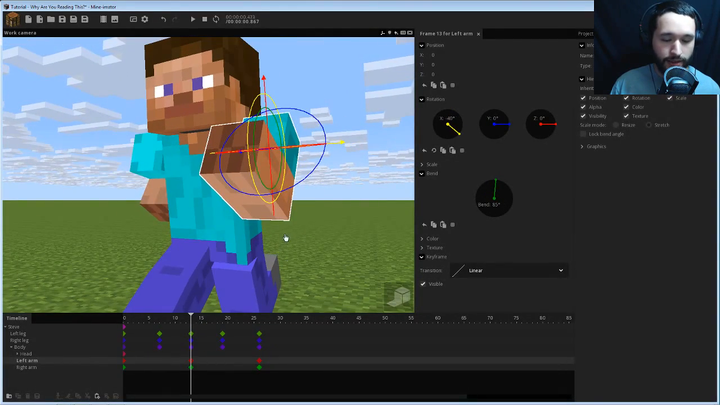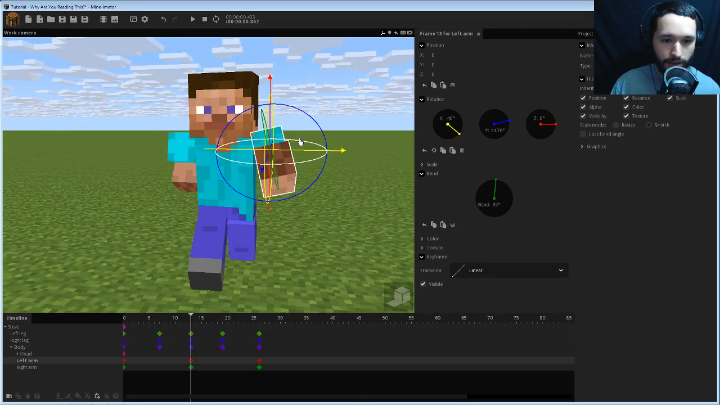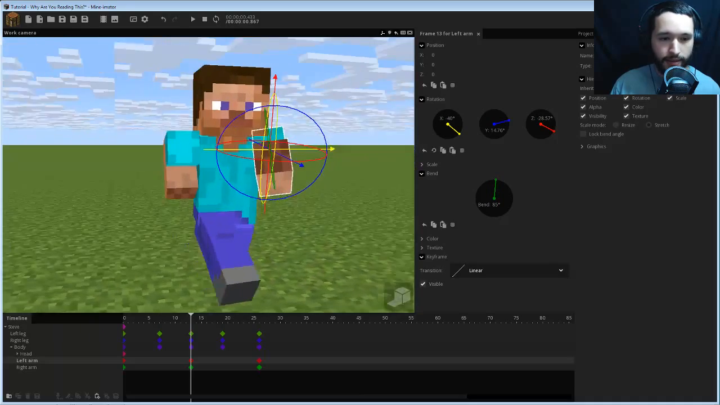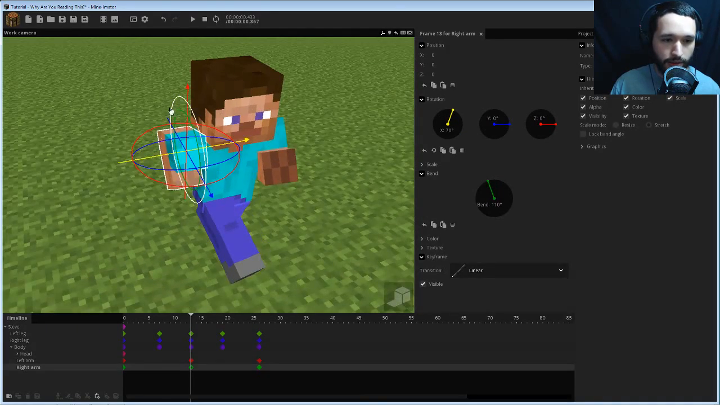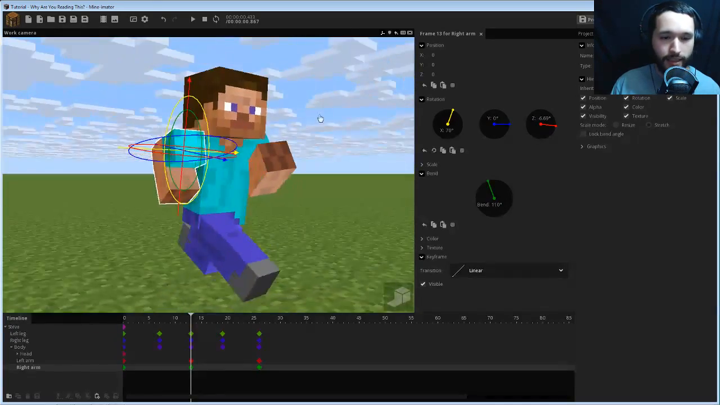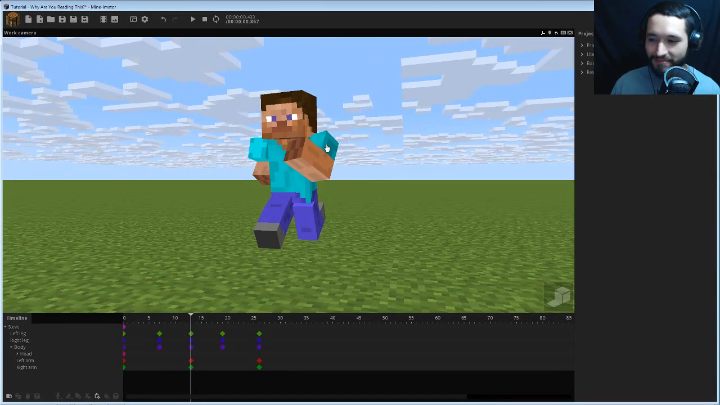So we're going to do a similar thing here. Just bring that out and then use this one to bring it in. Just like so. Doesn't that look like a much more realistic run pose already just by doing that little subtle thing there? Look at that. Steve looks like he's in an all-out sprint, man. Looks pretty good. So yeah.